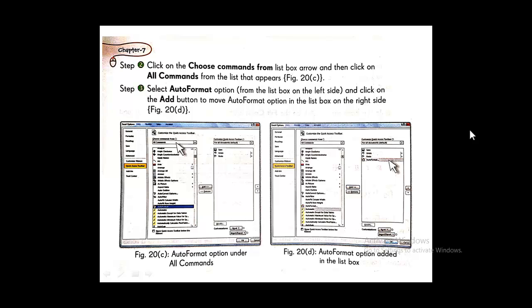In the quick access toolbar you can see the items: save, undo and redo, and last is the auto format. We are adding auto format into the quick access toolbar. Now let's see how we can apply this auto format.